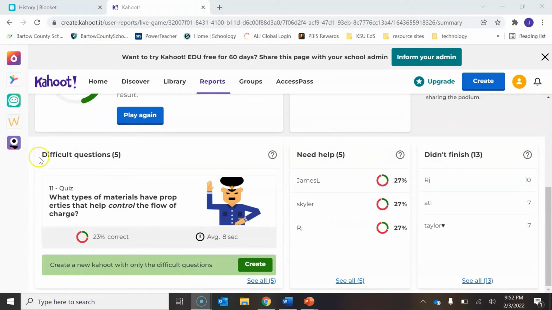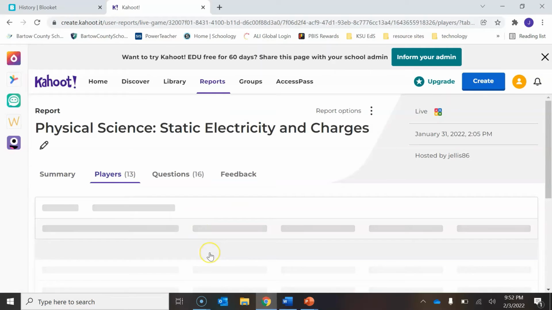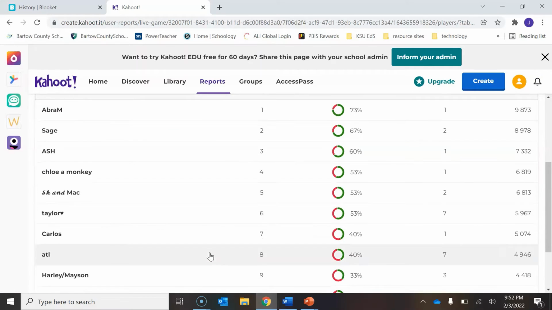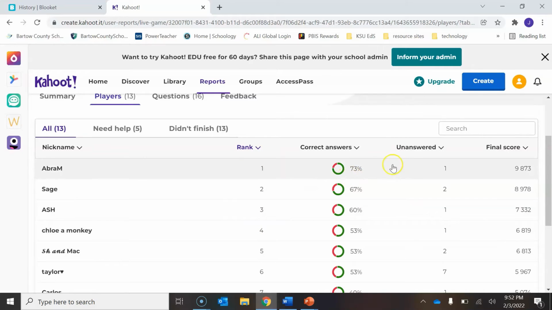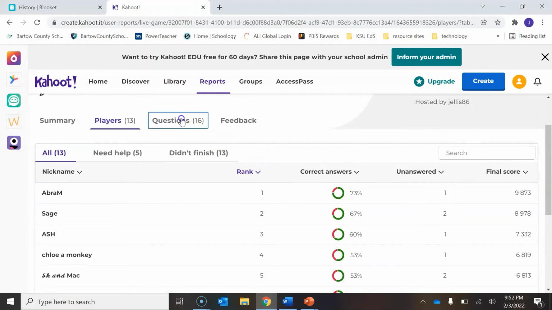It takes the top 5 most missed questions and actually allows you to create a new Kahoot with the most missed questions. It'll tell you the lowest 5 students who performed the lowest, ones that didn't finish all the way. It gives you even more really specific detail on each player, their ranking, the percent of questions correct, as well as how many questions they did not answer.